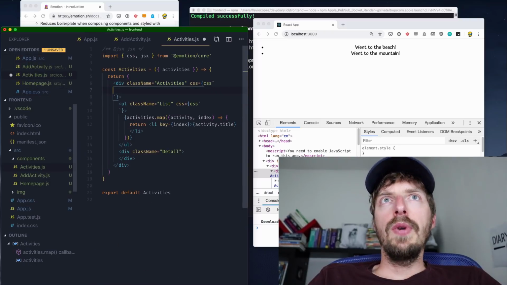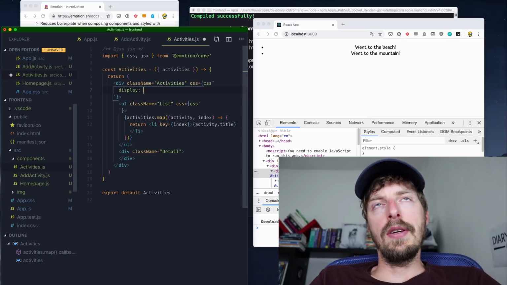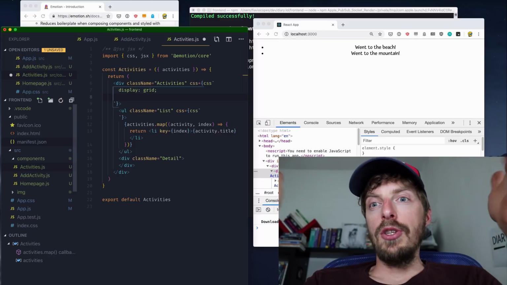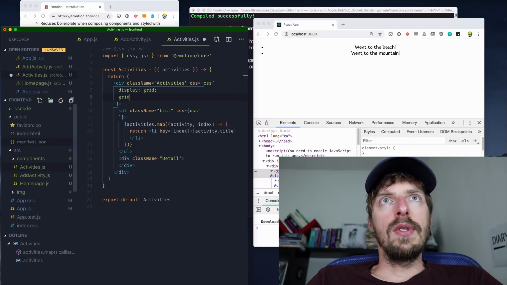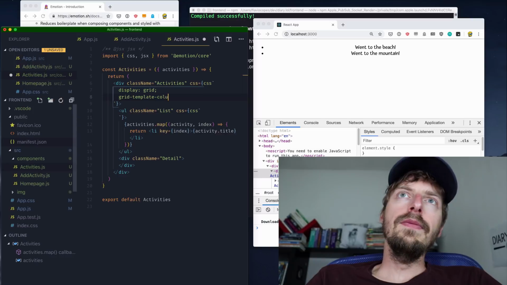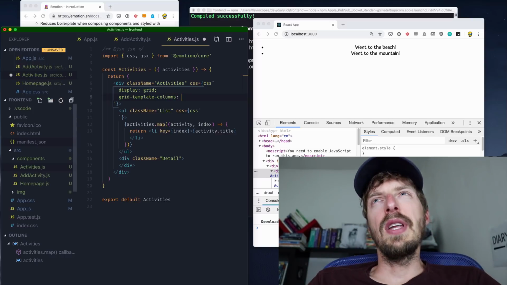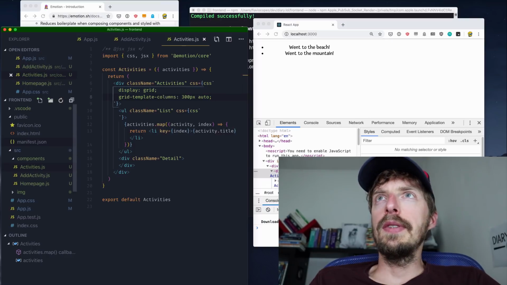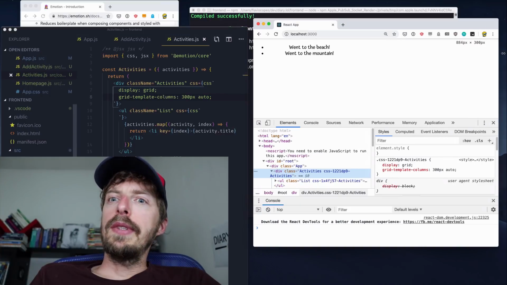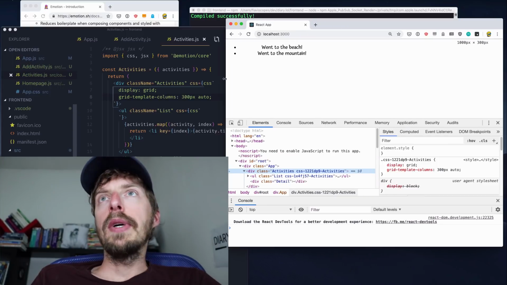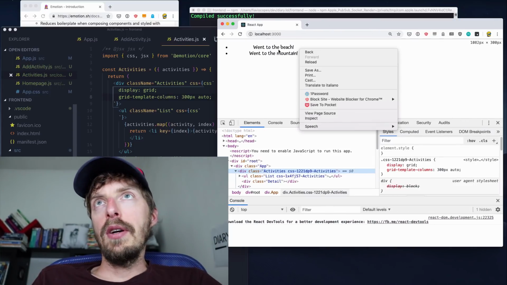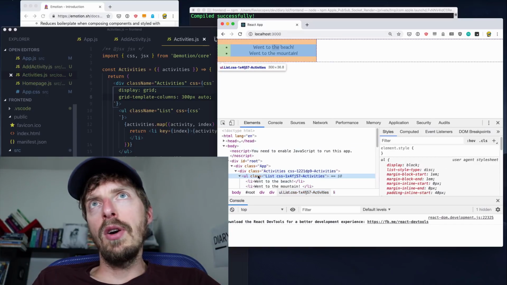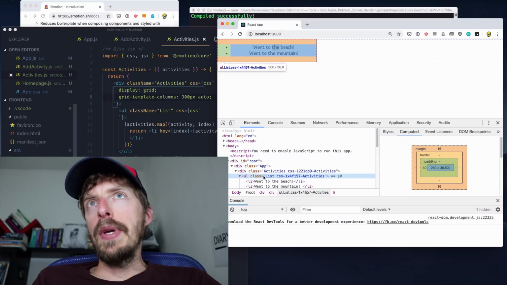So the first thing we are going to do is we say display grid here. We are going to separate the page into two parts. So we're going to use grid template columns, and one column is like 300 pixel and the other one is automatically determined. We will worry about responsive layouts very soon, but for the meantime, as you can see here, this column takes 300 pixels.